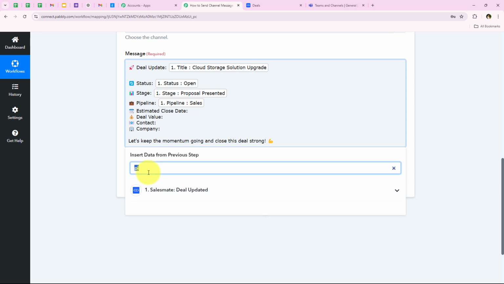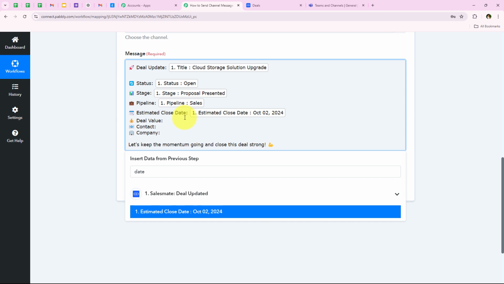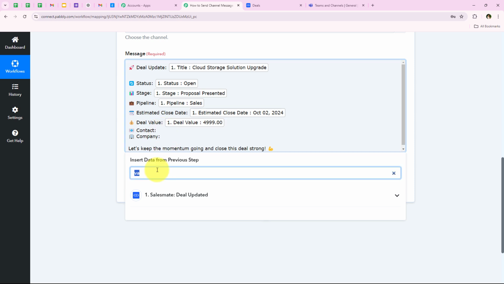It is saying estimated close date. So I'm going to look for date, and as you can see the date, we are going to map it. Over here you can see the deal value. So I'm going to look for value, and as you can see the value, so we are going to map it. We are going to map the contact name too.